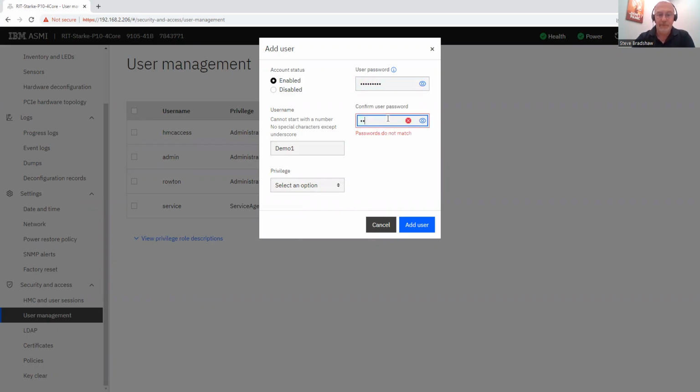Okay. When the passwords don't match, it tells you. When you've got it right, it does. So that's the username. Those are its passwords. It's currently enabled. I could create it and have it disabled, so it gets enabled when required. Good for third-party service providers.